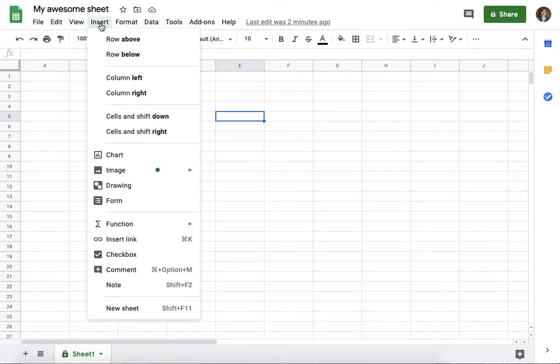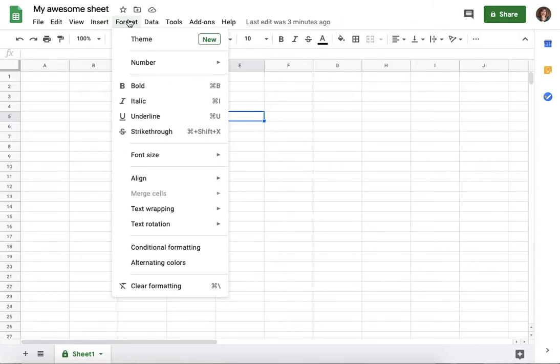Okay, under insert, you can put all kinds of things into cells. So you can put images, drawings, forms, functions. You can make checkboxes. So notice that one down here. That's kind of cool if you want to make a to-do list or something. And then you can also, of course, insert rows and columns as you need to.